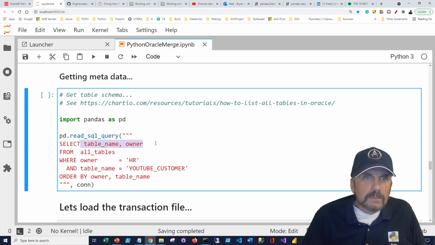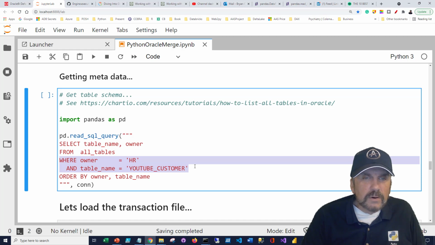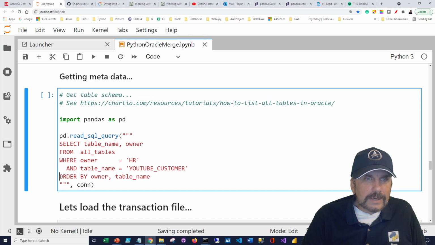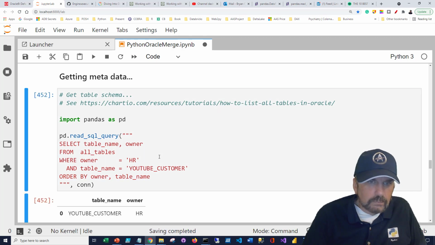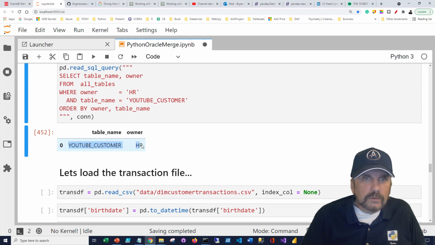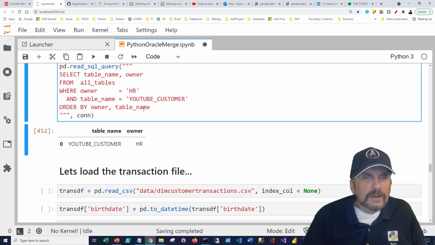We're going to get the table owner and table name, and we're going to say where the owner is HR. That's the user that created it, which is us. And the table name is YouTube customer. Notice I'm using all uppercase because that's how Oracle will, by default, consider it. I'm going to order by owner and table name, run that, and get back YouTube customer HR. So we confirmed it really did create the table.